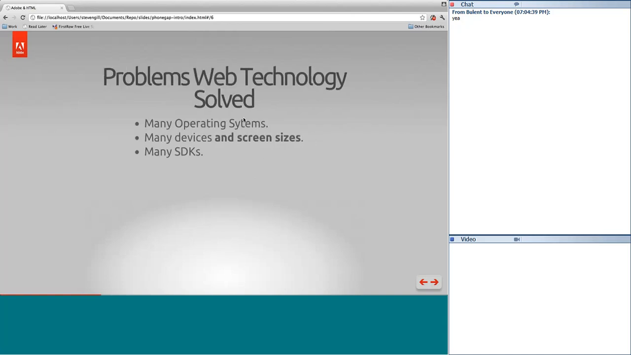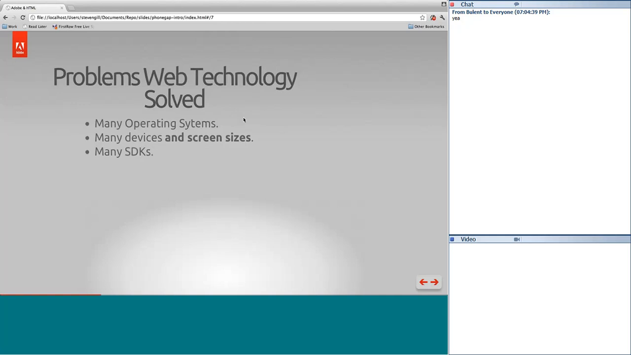So, problems web technology has already solved. Web technology is already on many operating systems. It already works on many devices and screen sizes. That's pretty huge if you think about it. You already have websites that are working on your mobile devices and on your desktop. It's already hitting Mac, Windows, Linux, as well as iOS, Android, BlackBerry, and there's also many SDKs. It's another problem web solves. With web, it's just web technology.